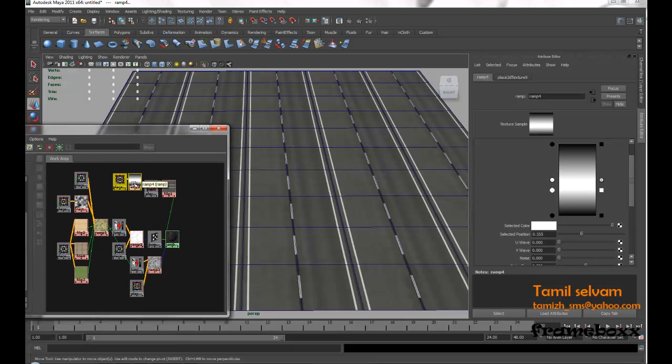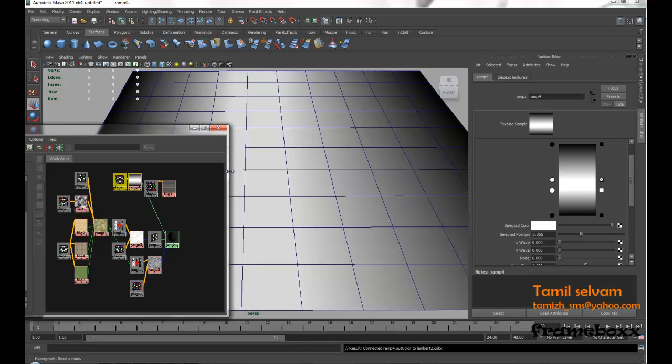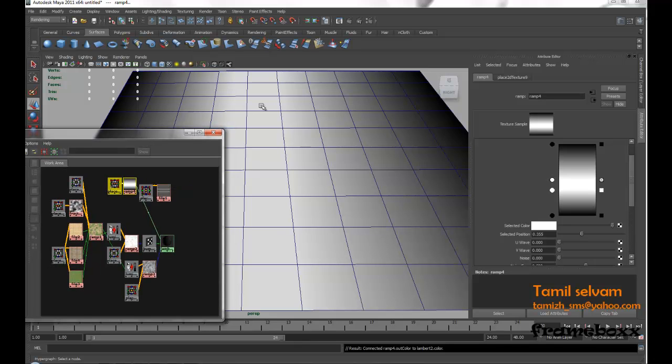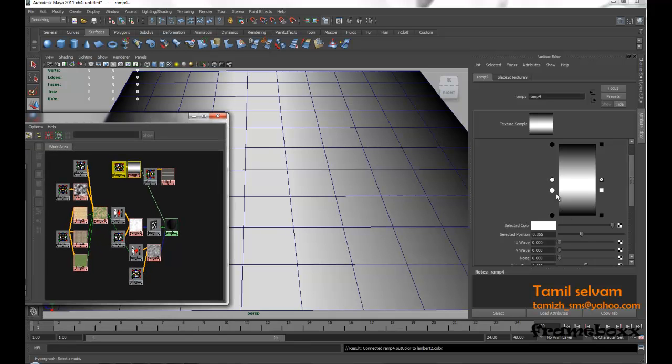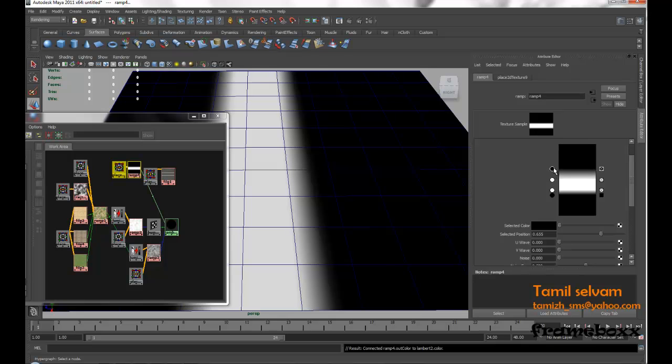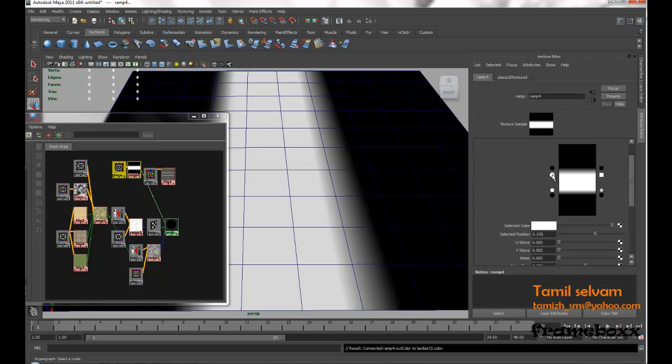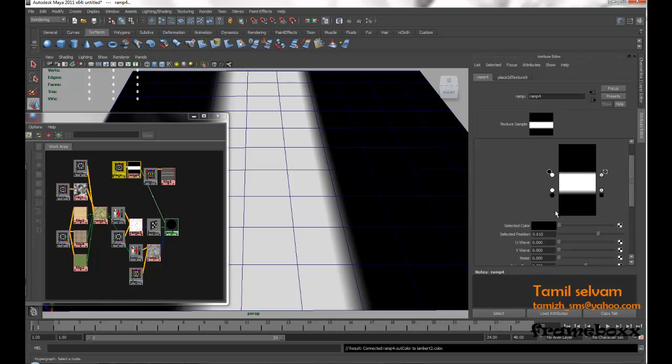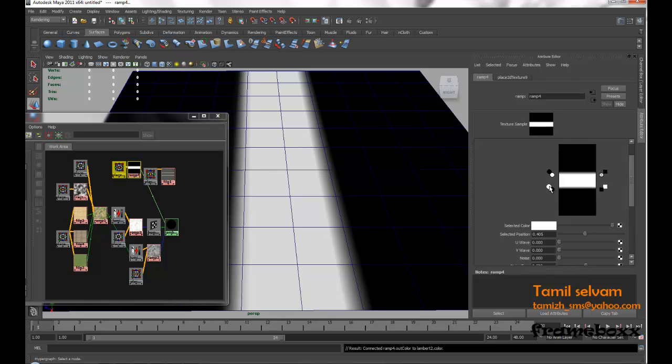So to see the preview, you can take this ramp itself and connect it into the color of this material. Now you can see this. See, I want to make up to inside this area white. So I'm going to push this down, move like that, and just move in. That's okay, fine.